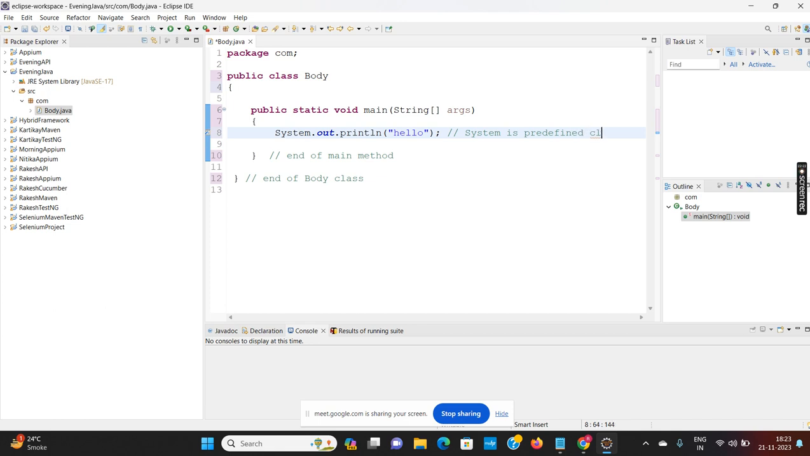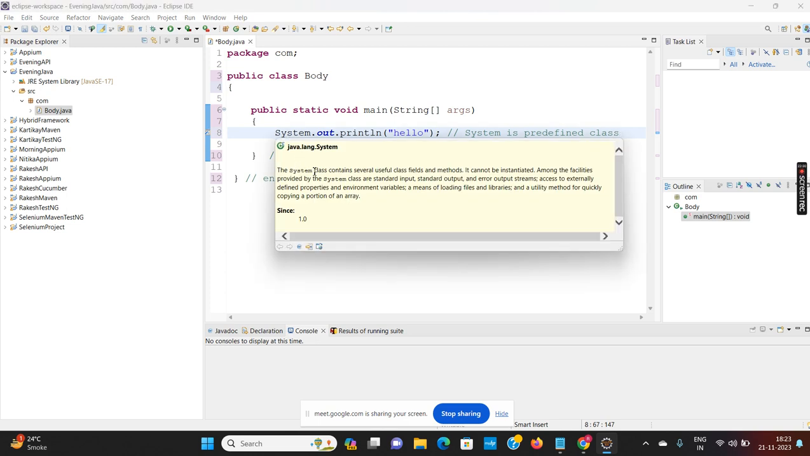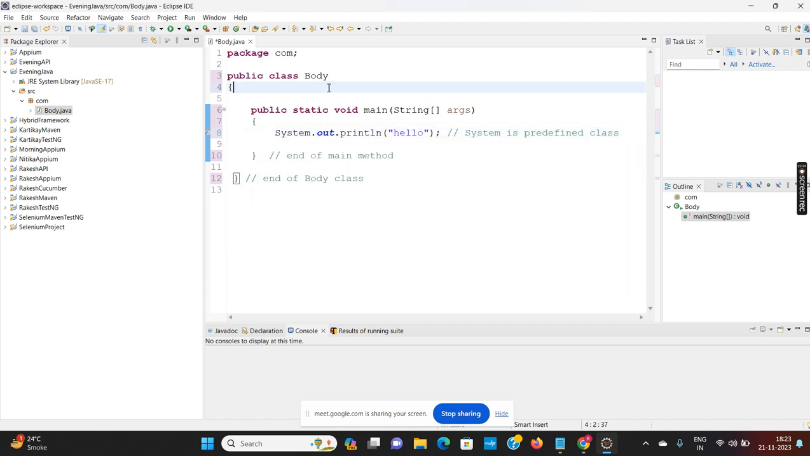a predefined class. What is this system? If I take my mouse over to this system, it is saying the system class. So system is a class. Like this particular class is a user defined class. This class is defined by me. This package again is a user defined package.